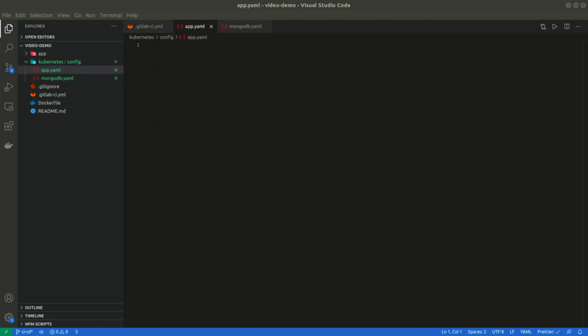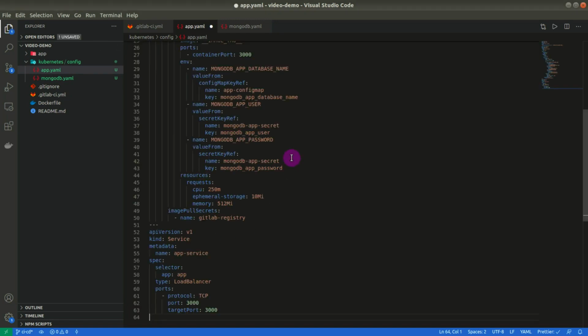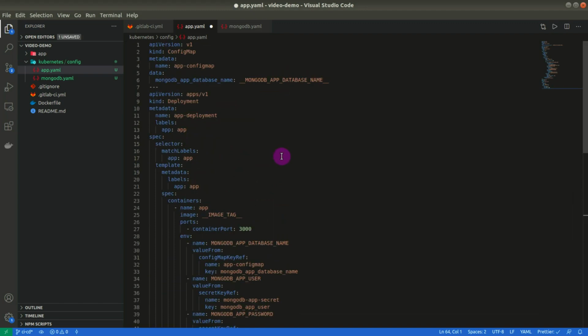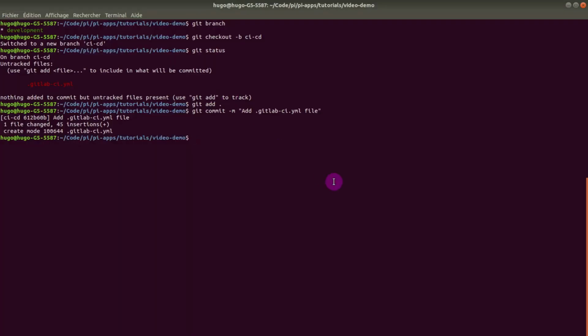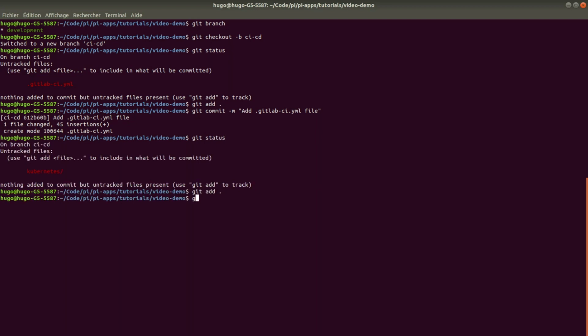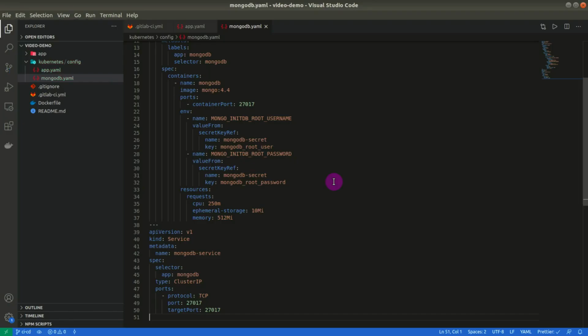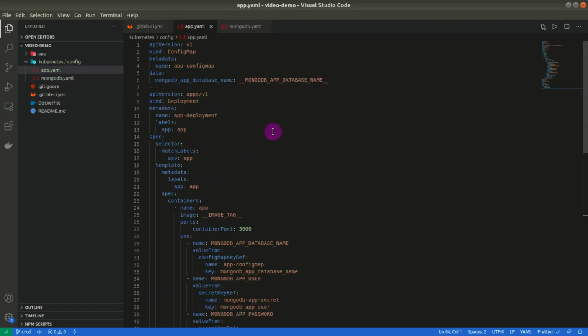So I'll just copy paste again existing ones that I made for this application, and then we will describe them. So this is for the application, and there is another one for the database that looks pretty much the same. Before we continue, I will just commit them. Kubernetes components configurations, and we can start to explain a little bit what this is.